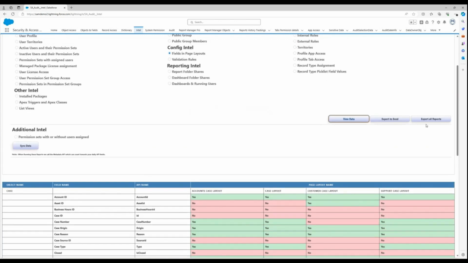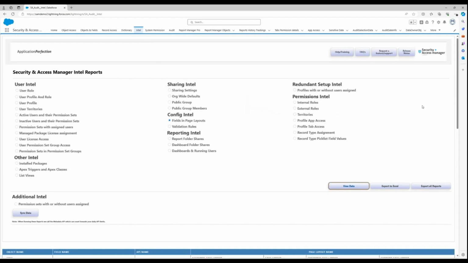We've also got the Export All Reports button, which will export all these reports unless they need a filter added into them. For example, with the fields and page layouts, we selected the case object. Export All Reports will export all the reports that don't need an additional filter put on them. As with all the tabs, if you see something you need in this tab, log a request to feature/support ticket.